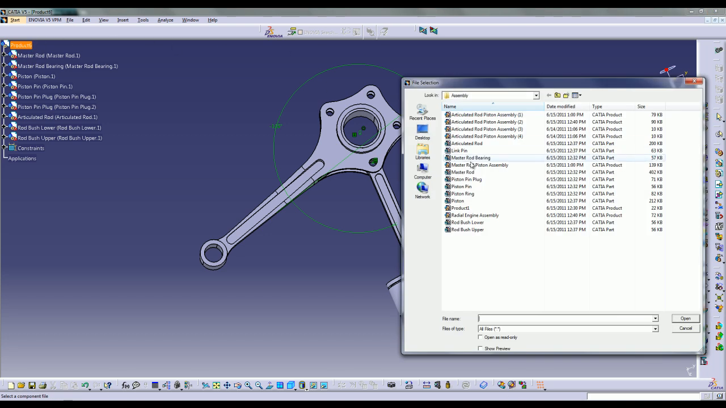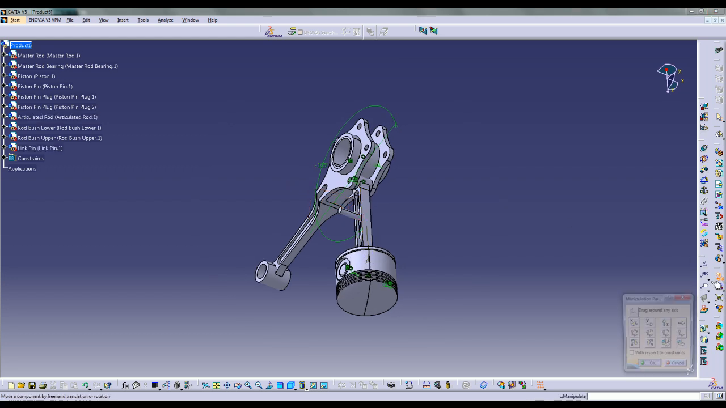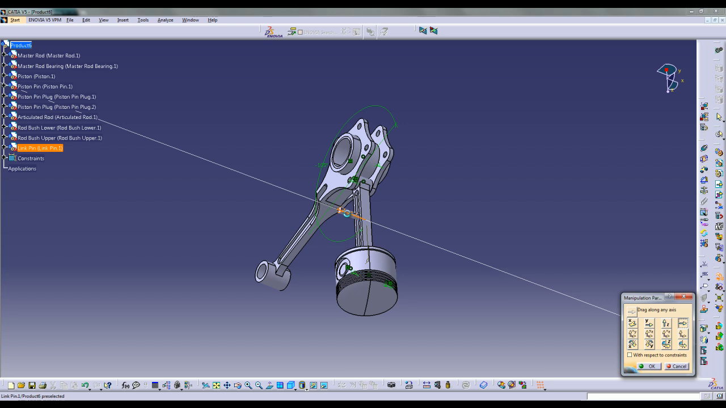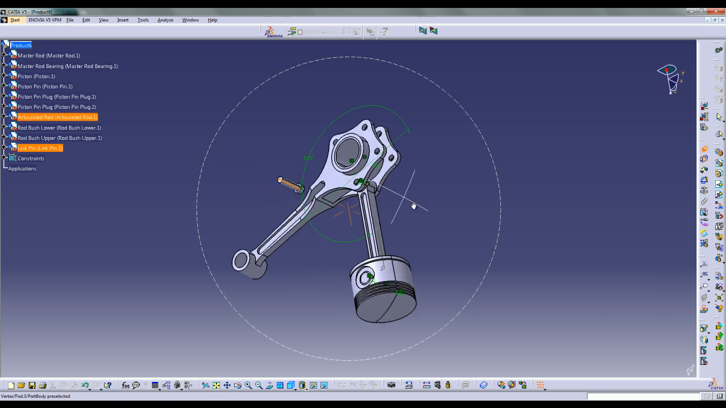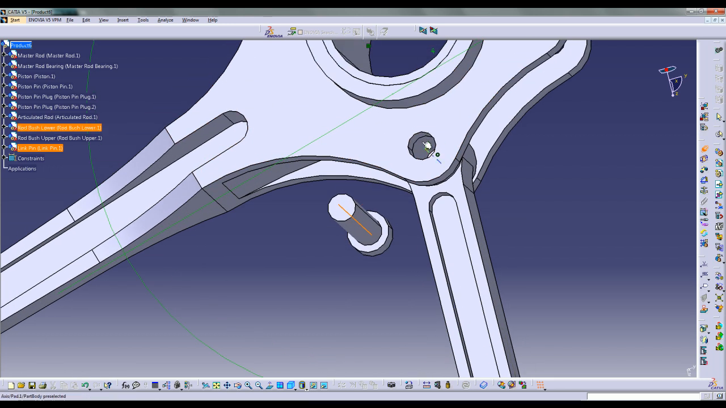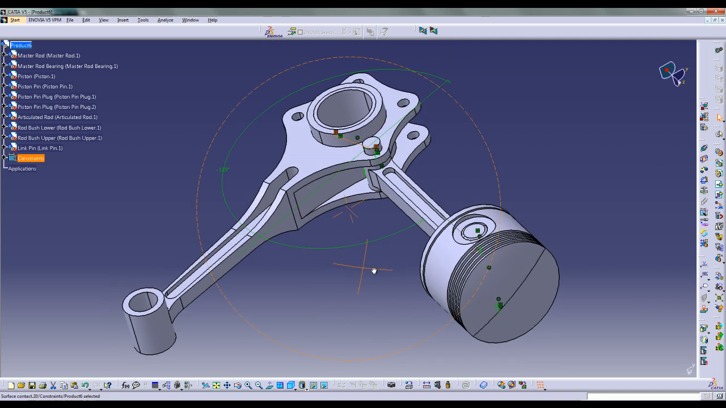I just need a few more components to get this portion done. Put the link pin in. I'm going to constrain this using coincidence and contact. The update button, and there we go. Pin is where I want it.